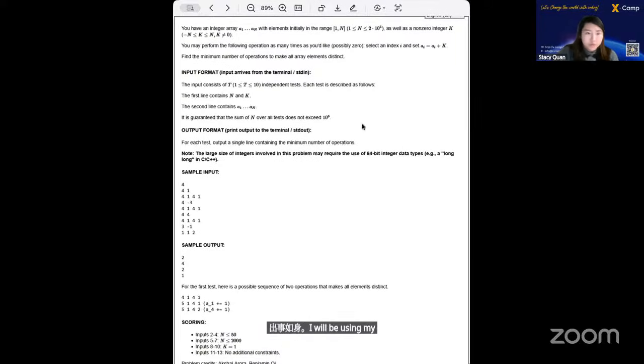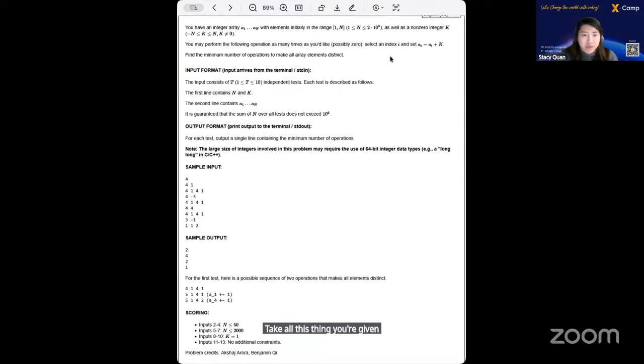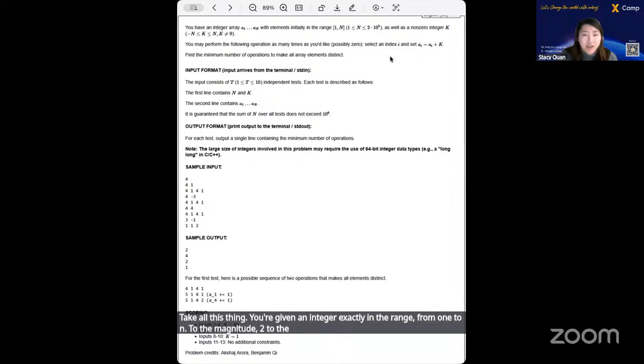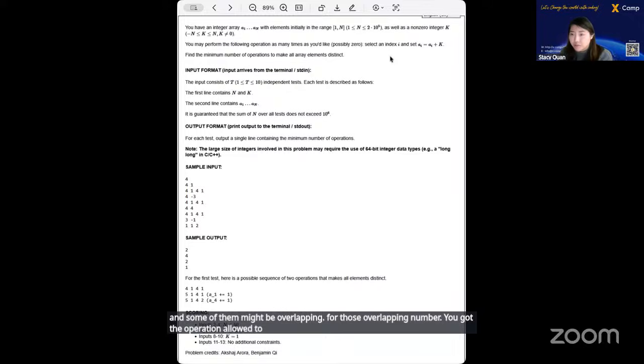So here's the first question. It's called Make All Distinct. You're given an array of n integers, with n in the range from 1 to 2 times 10 to the power of 5, as non-zero integers. Some of them might be overlapping. For those overlapping numbers, you're allowed an operation to move them k distance away from their original places.